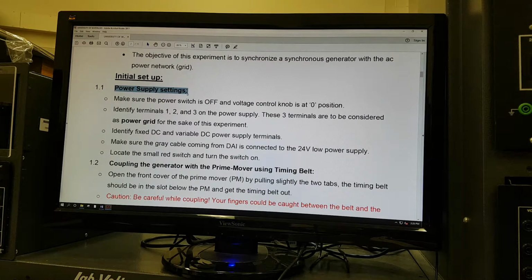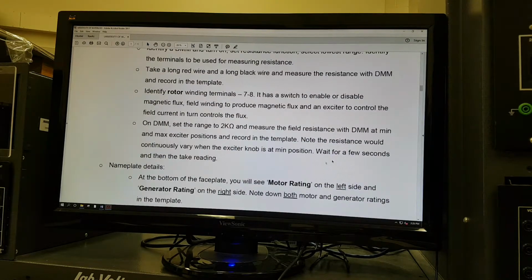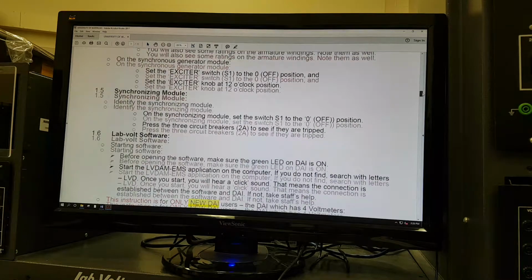So first one is on power supply settings. Make sure the power switch is in the off position and the voltage control knob is at the 0 position. As a safety requirement, we will be making sure of this instruction first, and then we will be identifying the terminals which are required in our circuit diagram.